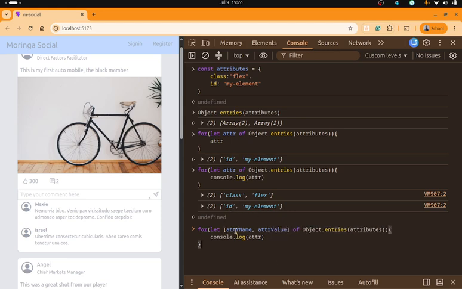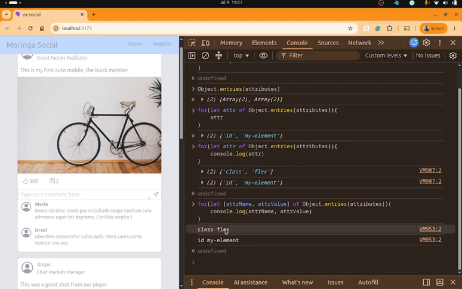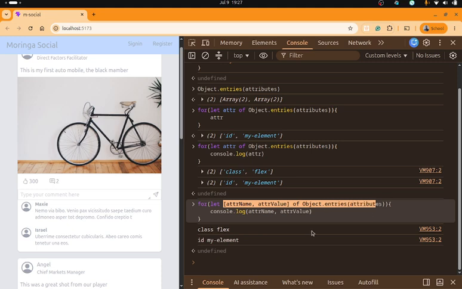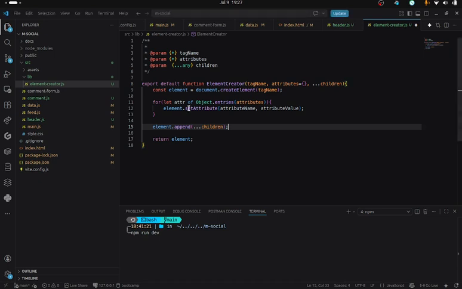So the attribute name in this iteration is going to be class, in the second iteration it's going to be ID. The same thing with the attribute value. The first iteration is going to be flex, the second iteration is my element. Having that in mind, if I console.log attribute name and attribute value, what I'm going to get is class and flex. So that is what this whole line does. Now I'm using the same concept upper.